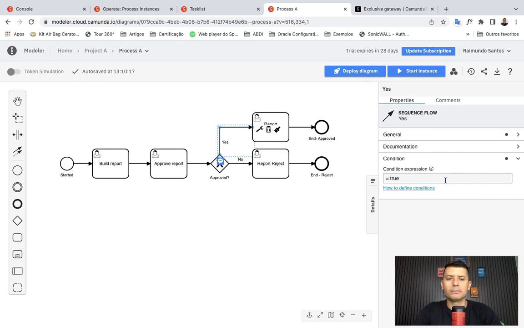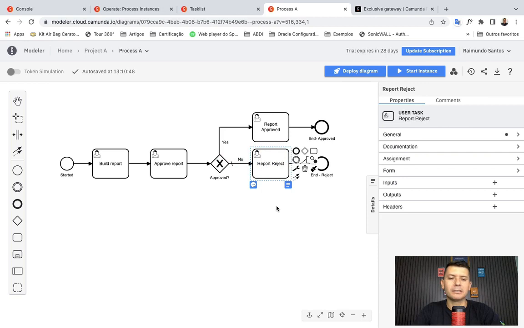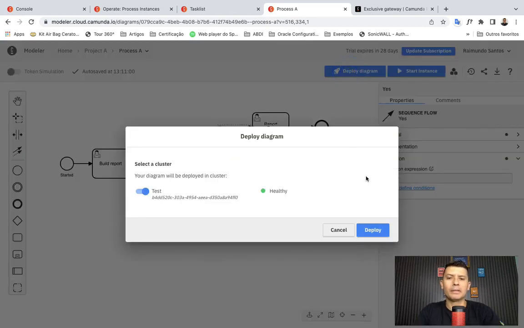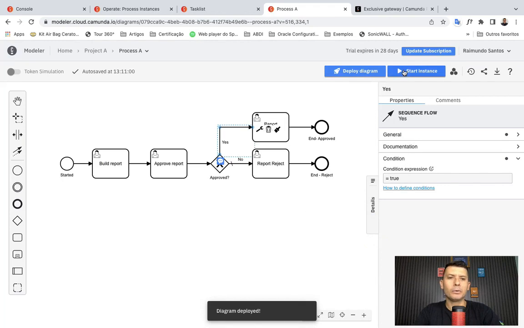It is a simple condition where my instance will take this path. After testing this flow, report approved, I can change this to false and test the no and report rejected flow. But for now, to make a simple test, I will put true here. I will deploy my diagram and I will start my instance.